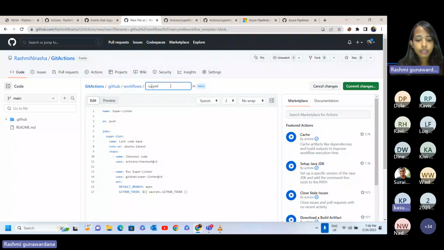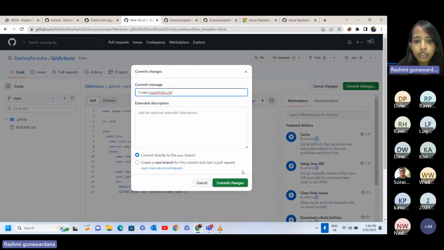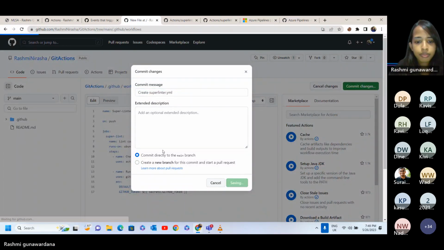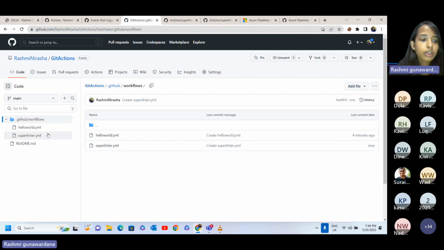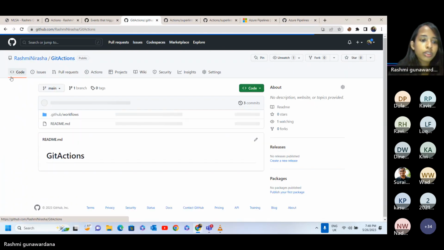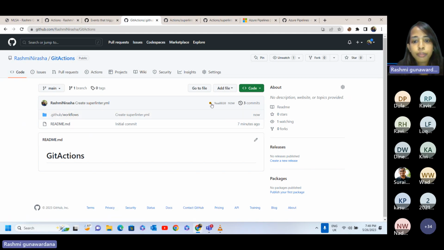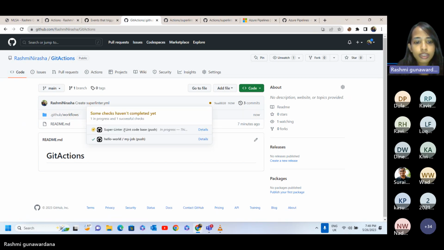So let's rename this as superlinter.yml. Now we commit this. Okay, now you can see that there are 2 workflows in here. One is superlinter, another one is hello world. You can see that it's also in progress.